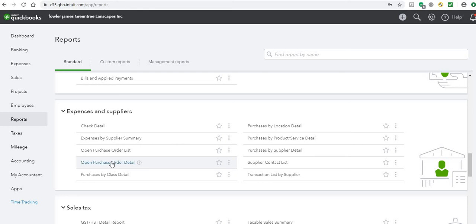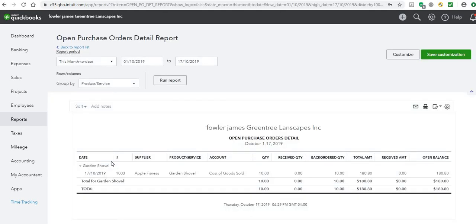An open purchase order is simply a purchase order that you have generated to purchase something, but you haven't yet received the goods or you haven't closed the purchase order, and we'll talk about how to do that. So let's open this up and see what we have. Well, we can see that we've got one purchase order outstanding here, and it's to Apple Fitness for garden shovels. That's what I ordered. I ordered 10.